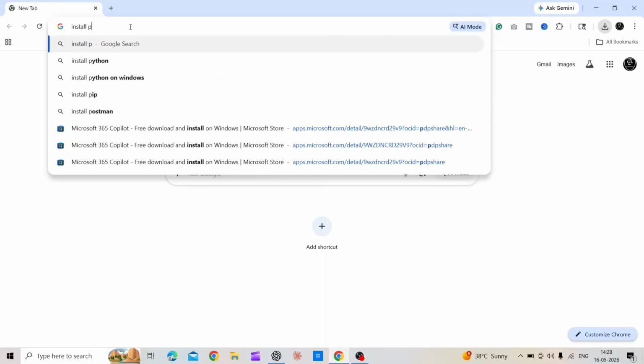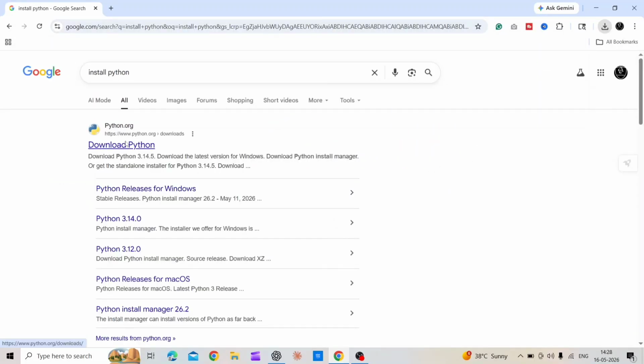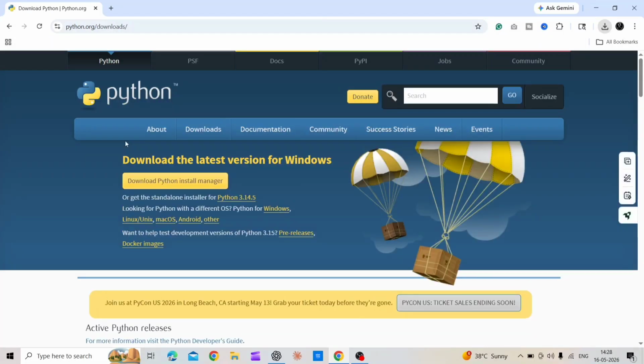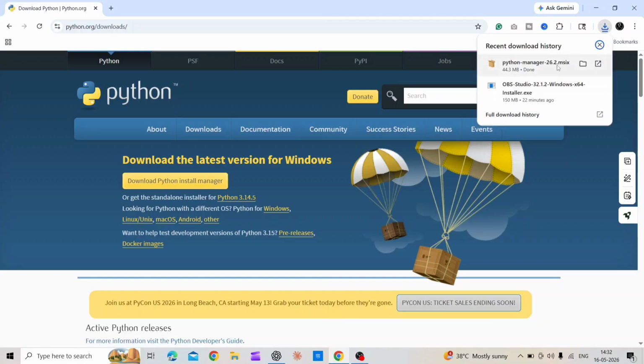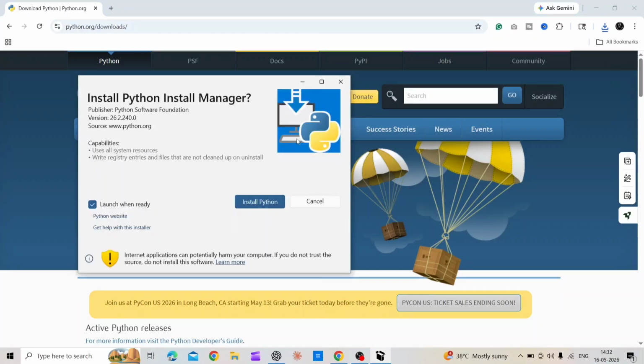Go to Google and search for install Python. Select the first website that shows up and click on download Python install manager. Once the package is downloaded, click on it. Click on install Python.